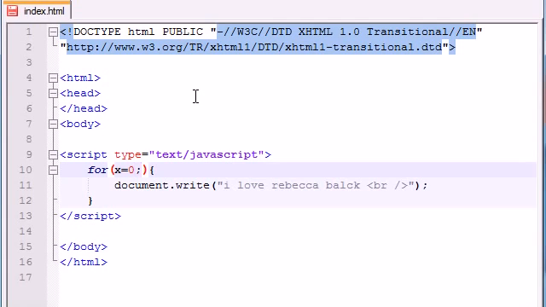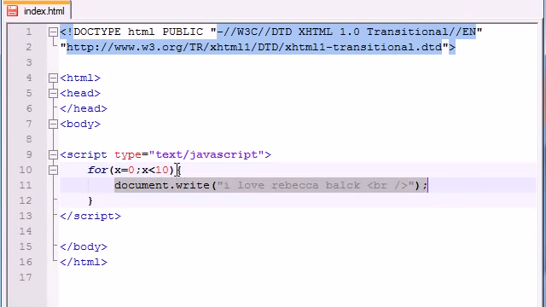Now you need to give it an ending point. You don't just say something like x equals 60. You actually need to say x is less than 10. The reasoning behind this is x is going to start at 0 and it's going to keep printing this out until x reaches 10.